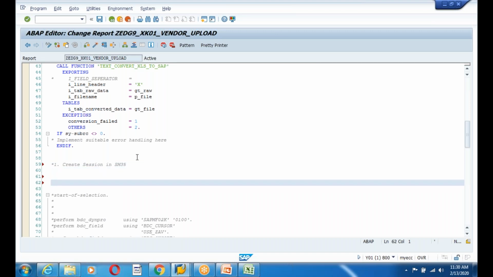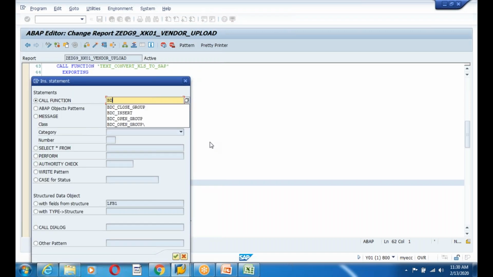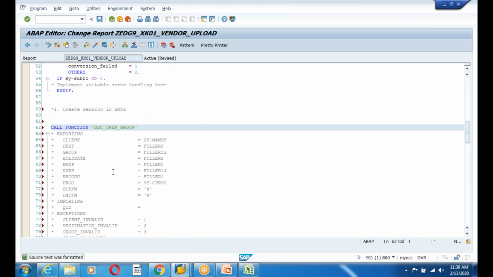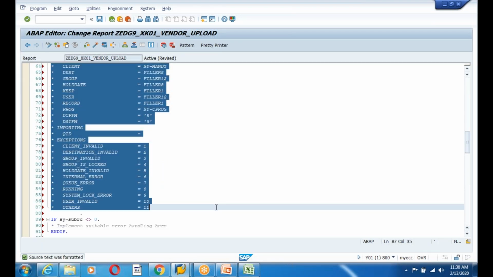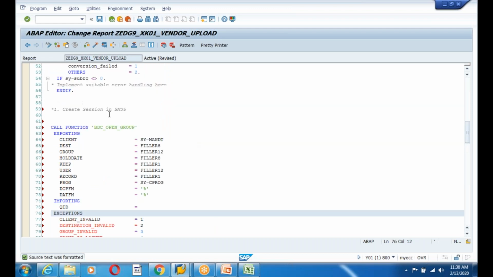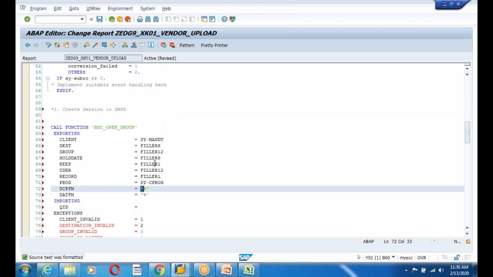So how can you create the session in SM35? There is a function module BDC underscore open underscore group. Enter, and you see you need to fill some parameters in the BDC open group. It will create a session in the SM35, guys. So that's my step: create session in the SM35.